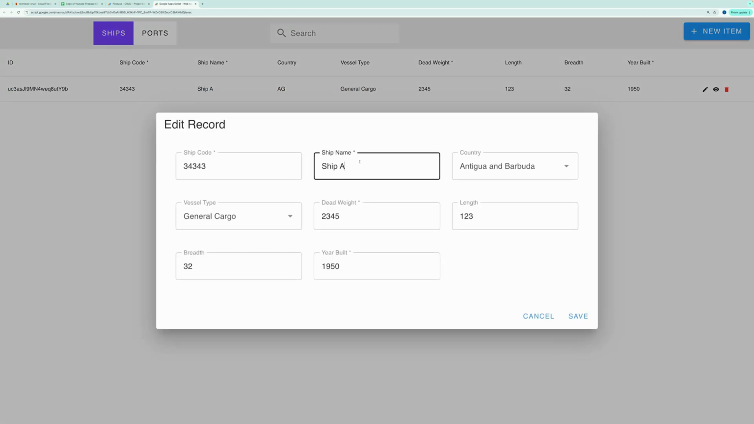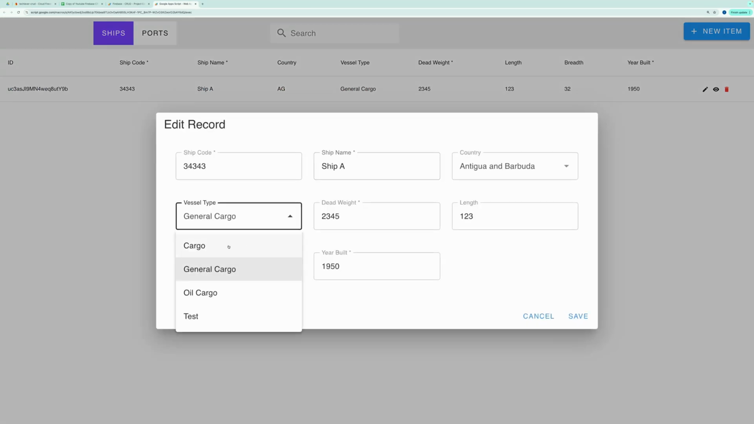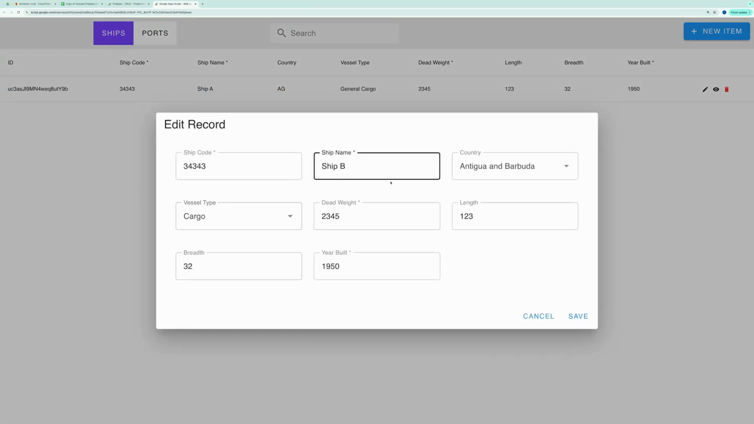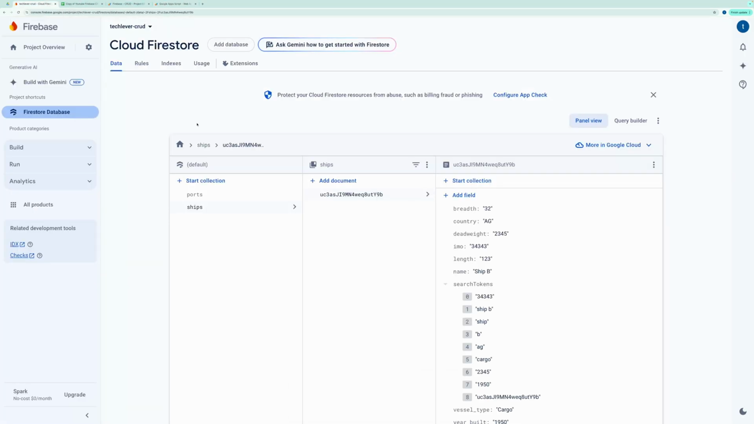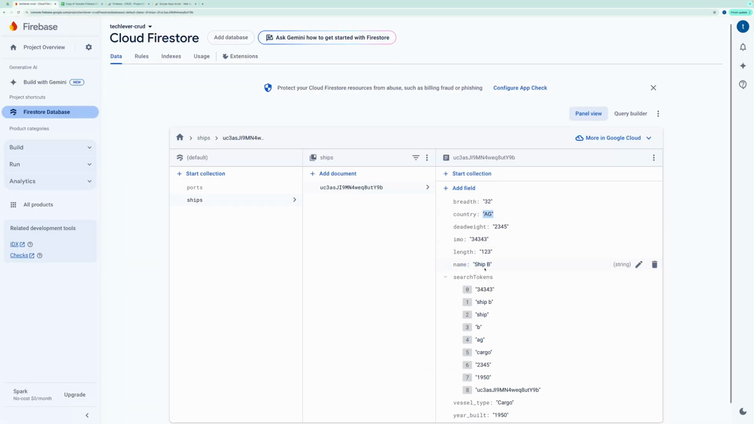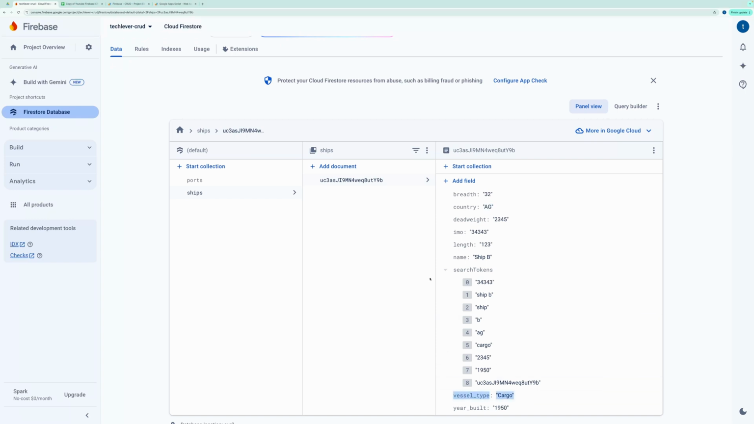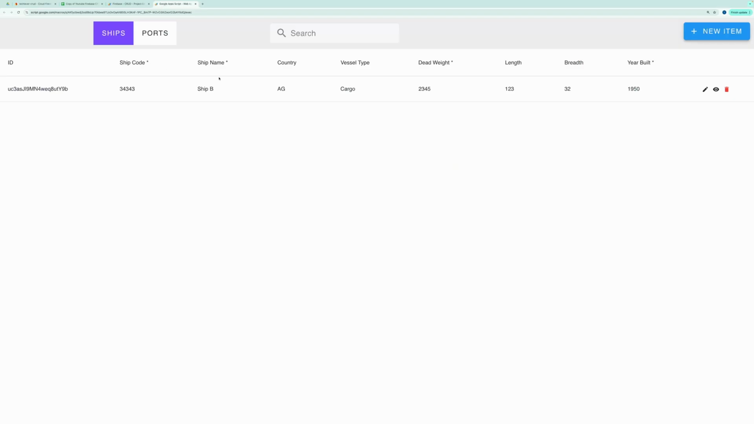Let's try another operation, like editing. As you can see, the record has been updated successfully. If we check the Firestore database again, the updated record is there as well. Everything is working smoothly. We've now successfully set up our backend using Firestore and configured everything with Google Sheets. This template allows you to build multiple apps based on it.